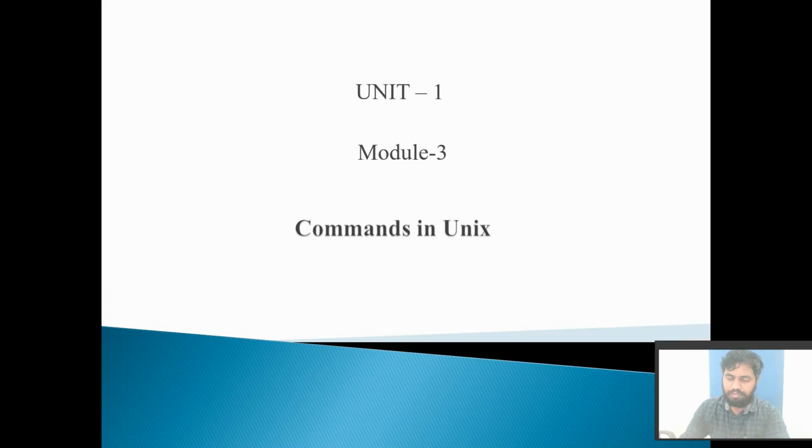Here, what is meant by UNIX? UNIX is one of the operating systems. So what is meant by an operating system? An operating system is an interface between the user and the system hardware. Suppose the user wants to work with hardware like a processor or motherboard or hard disk. The user definitely needs an operating system.